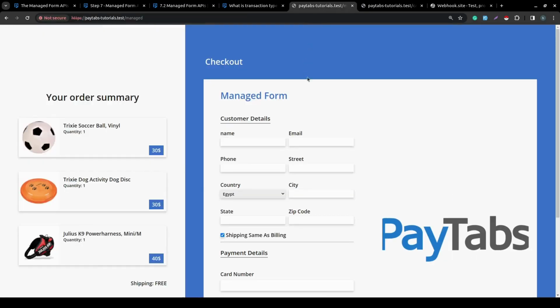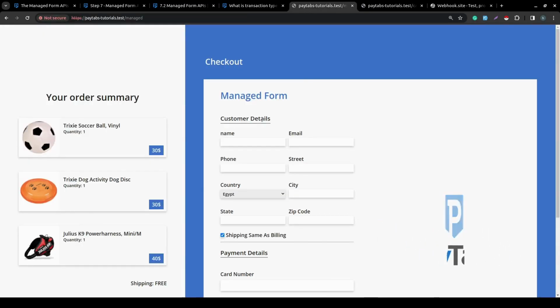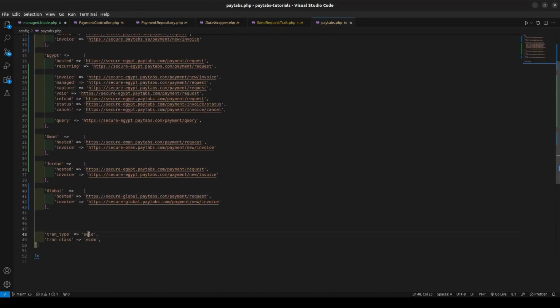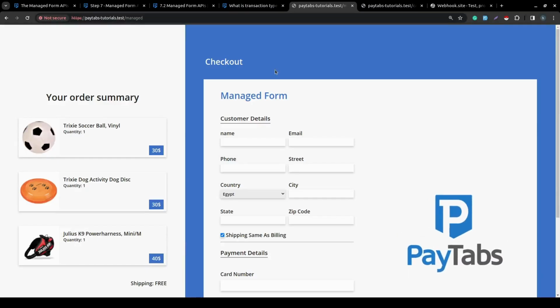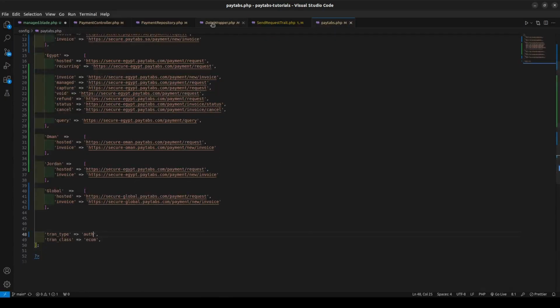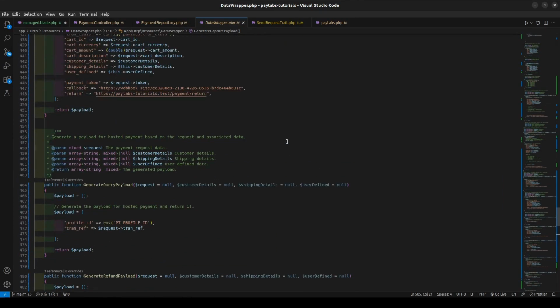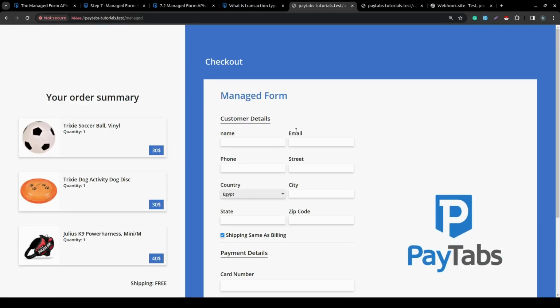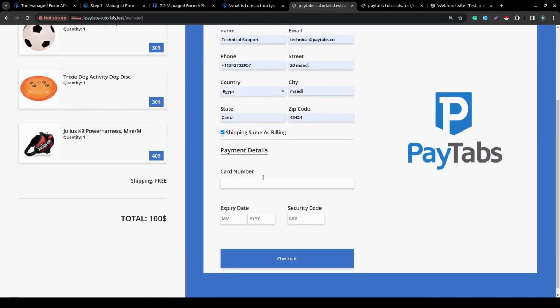We are going to initiate a normal payment transaction, but first we need to make sure that the transaction type is auth. I'm going to change it over here to auth. Now I'm going to initiate a normal transaction. As you can see inside my managed form request payload over here, I have a return and a callback, which is a webhook URL that I will get the transaction response in. So now I'm going to initiate a normal payment. I'll use one of my test cards.